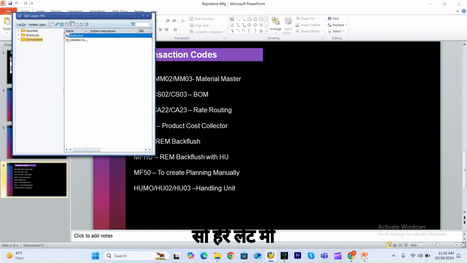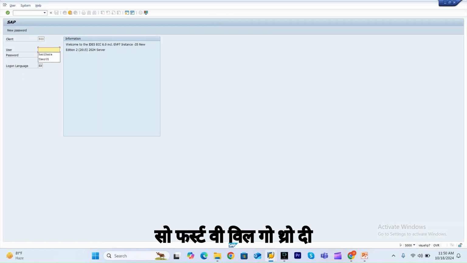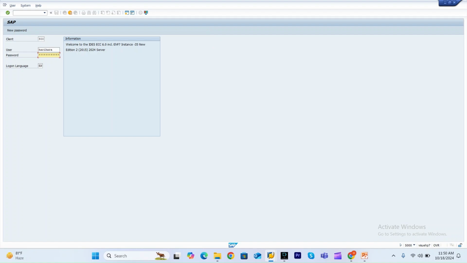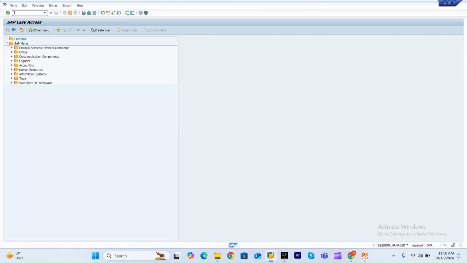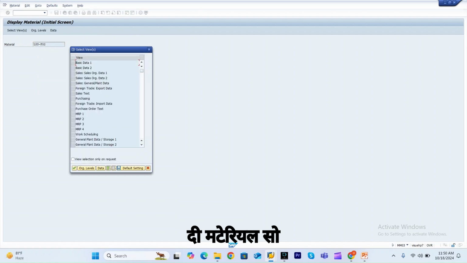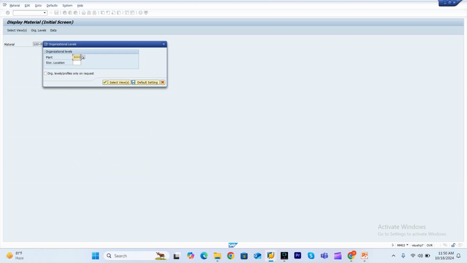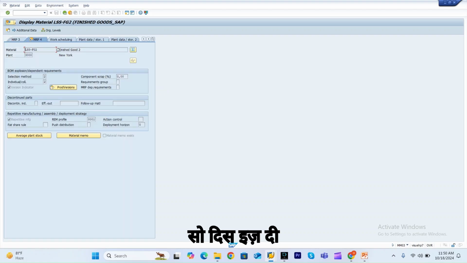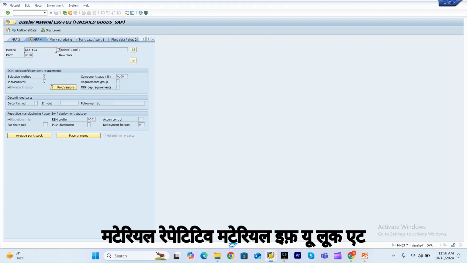Okay, let's go to the SAP. So here, let me log in. First we'll go through the master data, MM03, and this is the material. Okay, so if I go here, this is the material, the repetitive material.